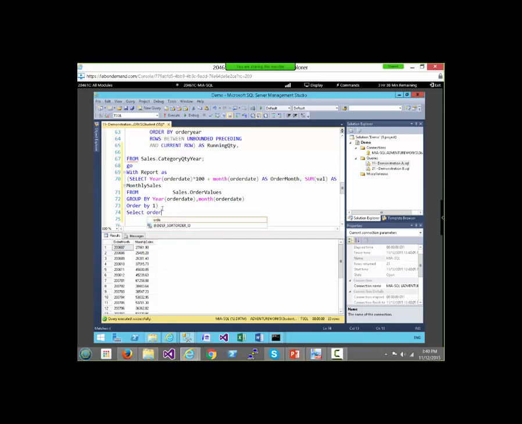So I'm going to select order month. Notice my CTE already gave me the order month, right? I can do a sum, which is not a problem. Running total is easy. I'm just going to do sum of monthly sales. Now, this is how I'm going to sum over order by order month. Fantastic.